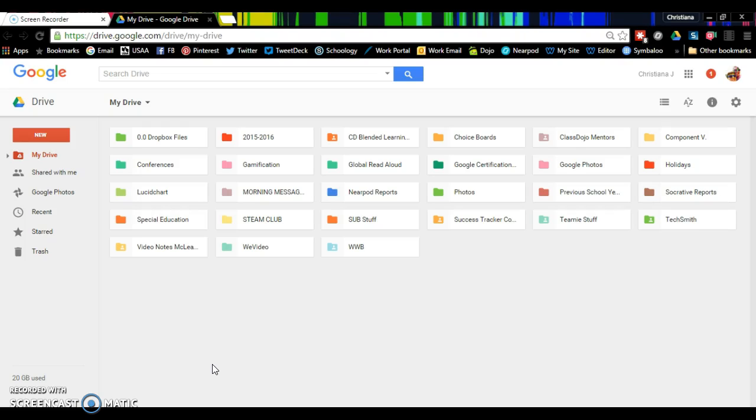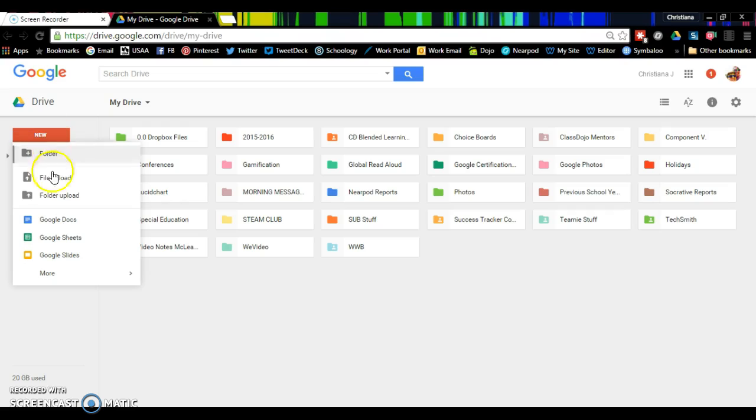So first things first, you can get to your Google Drive and slide over to the New, and you're looking for the software that says Google Slides. It's a yellow square thing. You click on it.